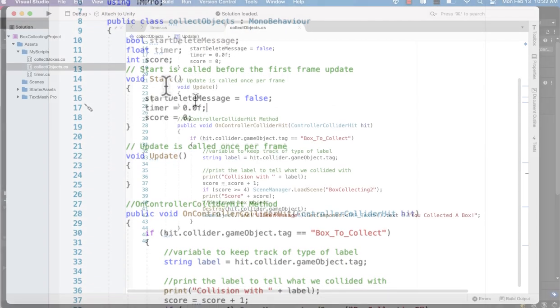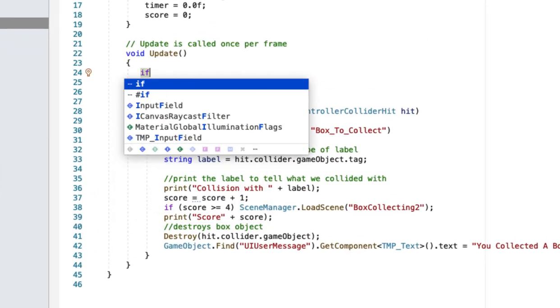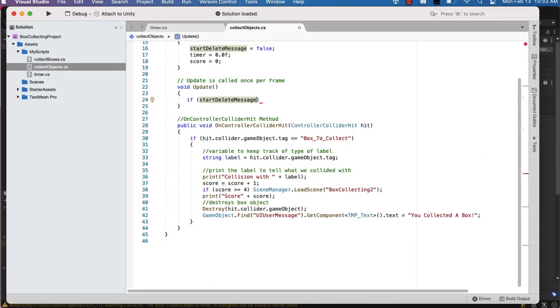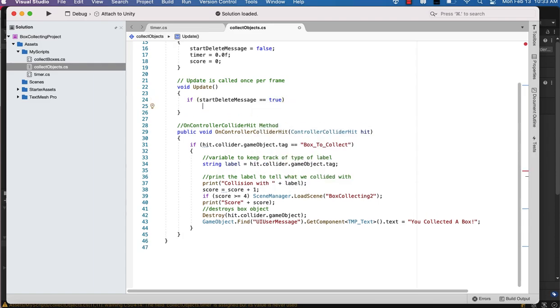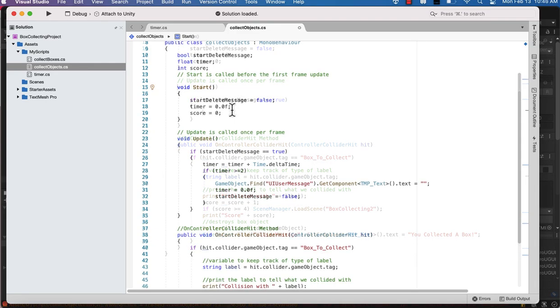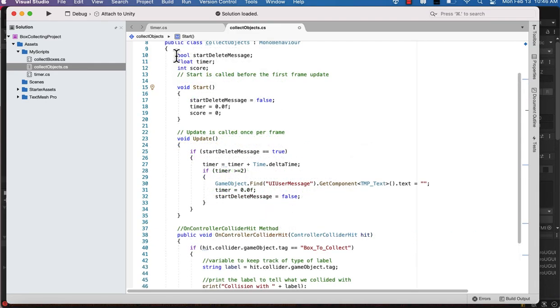And then go ahead and save it and move on down here to the update method. In the update method, we're going to have an if statement that looks at our start delete message. And if our start delete message is true, then we want to go ahead and check all of our variables up here at the top.